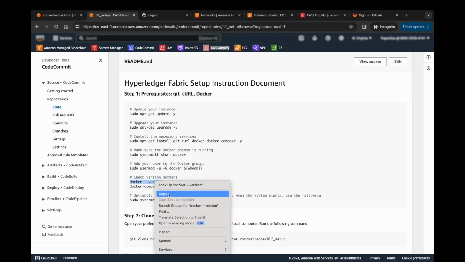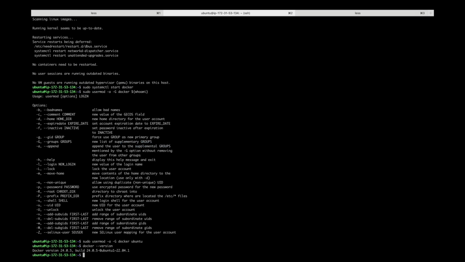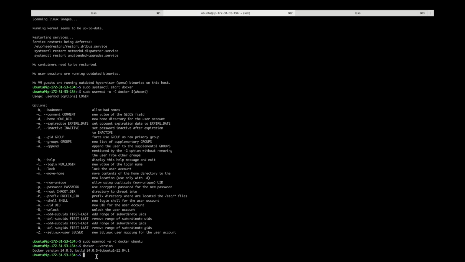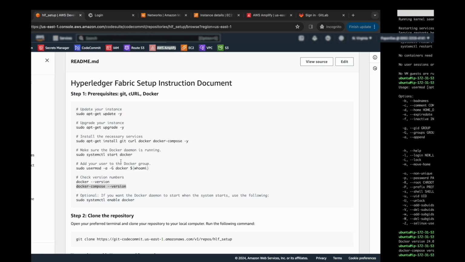Once that is done, we will also verify whether Docker is configured successfully or not. This is how we check. Once that checking is done, we will then execute the setup script.